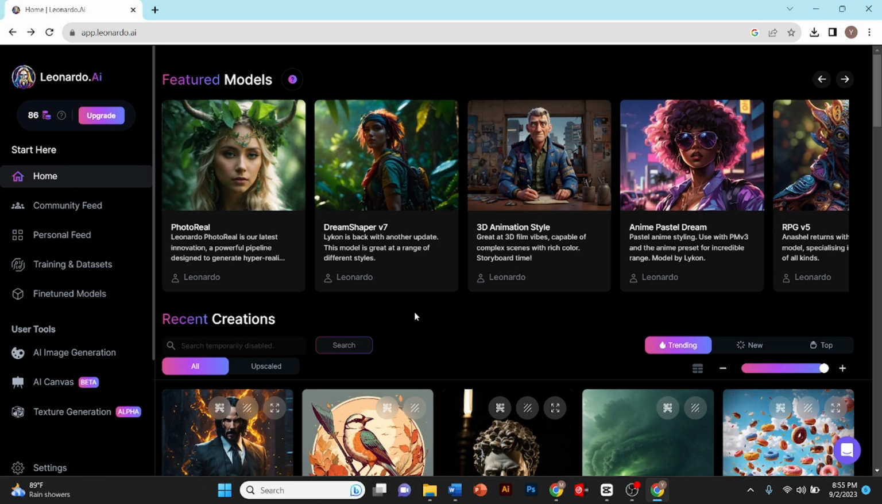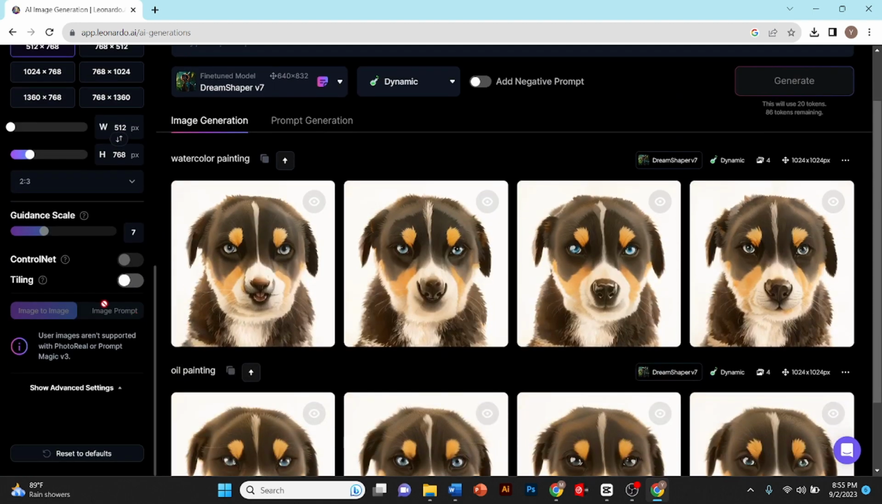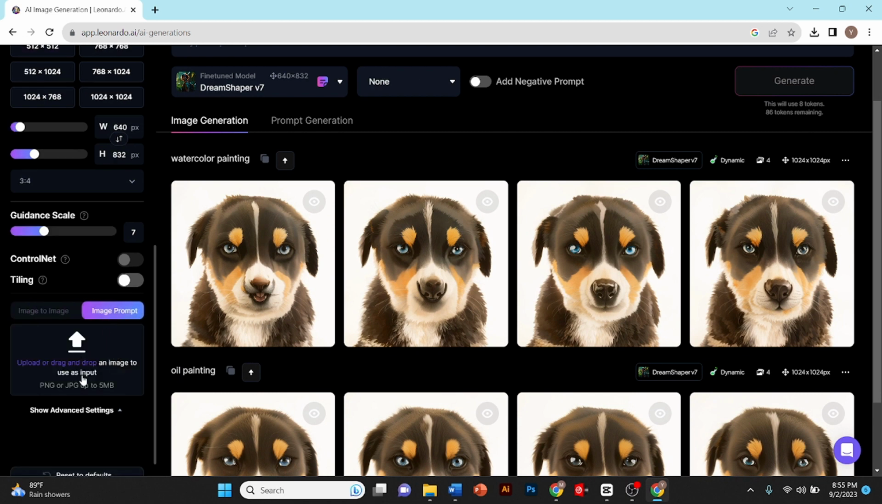Hey guys, today I'll be talking about how you can use your own image in Leonardo AI. You can open Leonardo AI by clicking the link in the description. First of all, you'll click on AI image generation. Then you'll scroll down and click on image prompt. After clicking on image prompt, you will upload your image here.